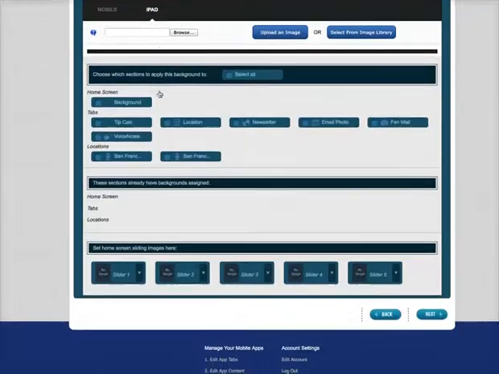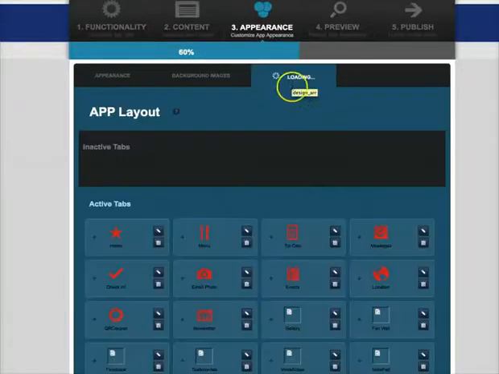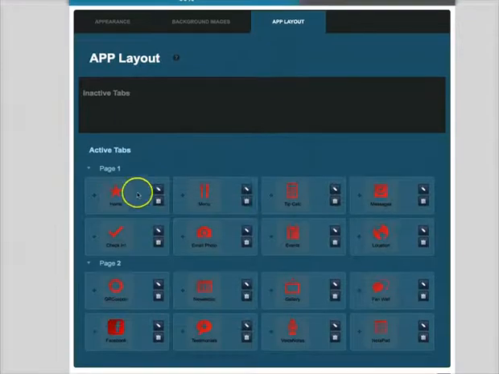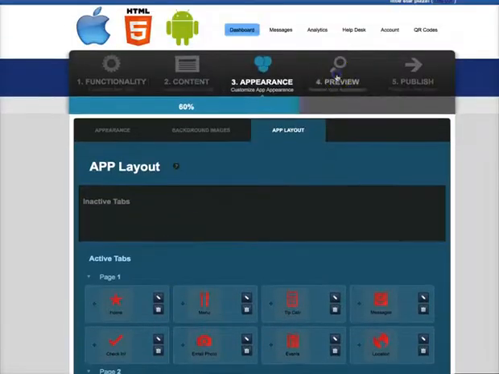So from here you can also see how you have the option to add in the iPad version of everything you just created. Also here in the app layout, you can edit each button individually to make them all look different or give them all a custom icon.